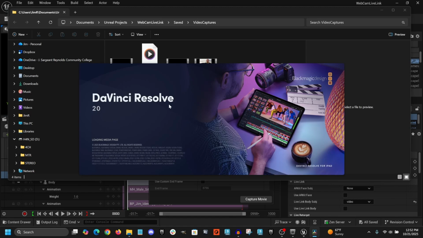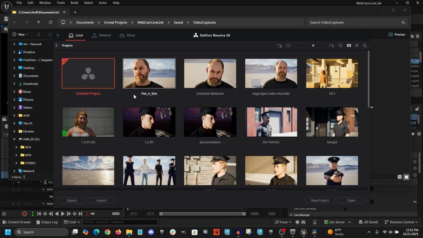DaVinci Resolve is a free video editing software. If you are not familiar with it, it's quite capable and is a joy to use. And I'm really grateful for Blackmagic to make that available to us.